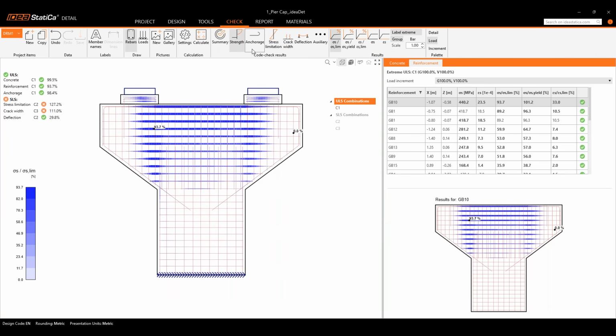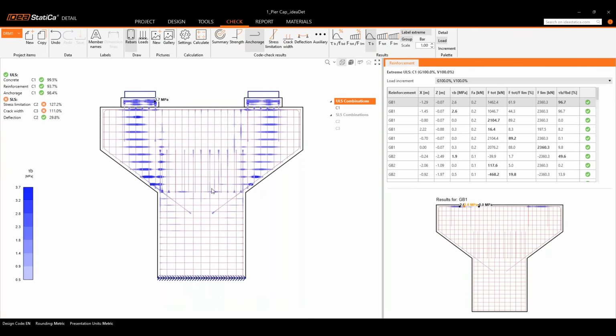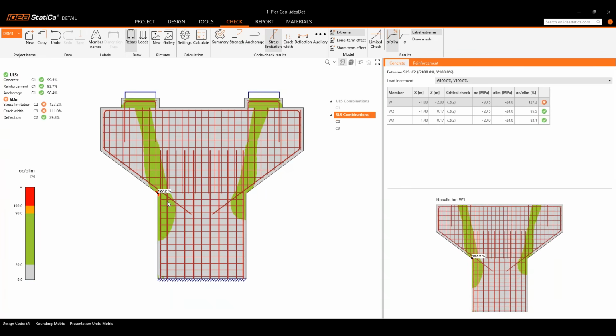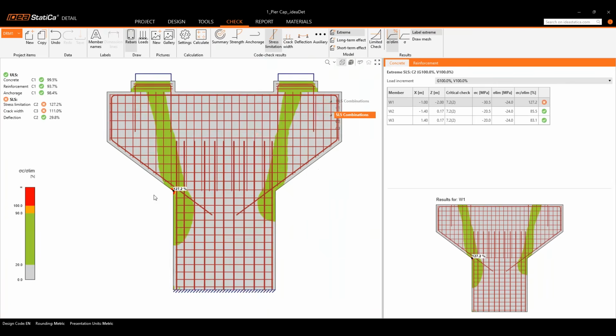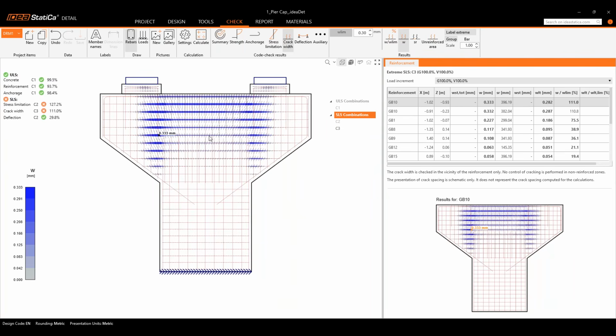If I go to anchorage, it's the same thing. You have the view for anchorage. Now, if I go to stress limitation, you have all this stress peak right at this very corner right here. We can address this later on, but before I address that stress limitation, I want to move forward to crack width first.